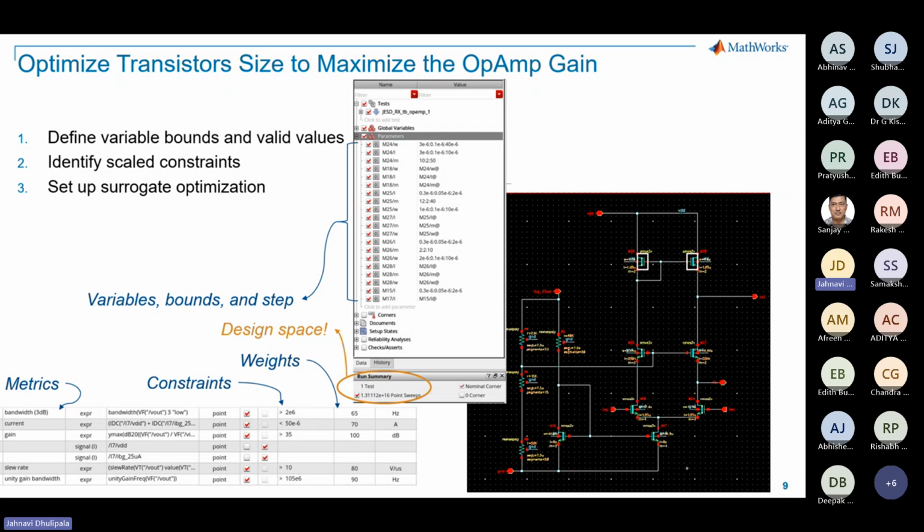So instead, we use a surrogate optimization method, which builds a surrogate model of our circuit to reduce the number of simulations while still finding the optimal design. And the fourth and final step is quite straightforward. We run the simulations and apply the results to our IC design. This process can be repeated iteratively.